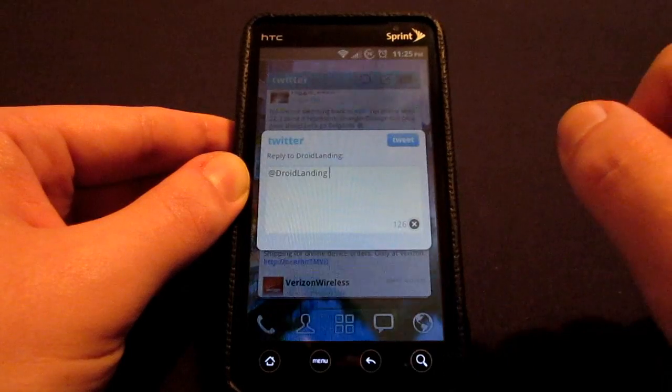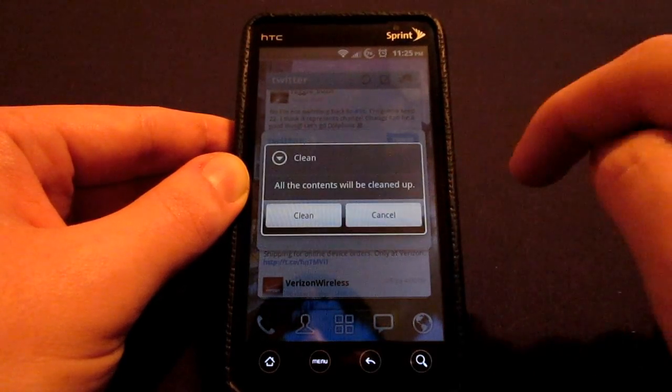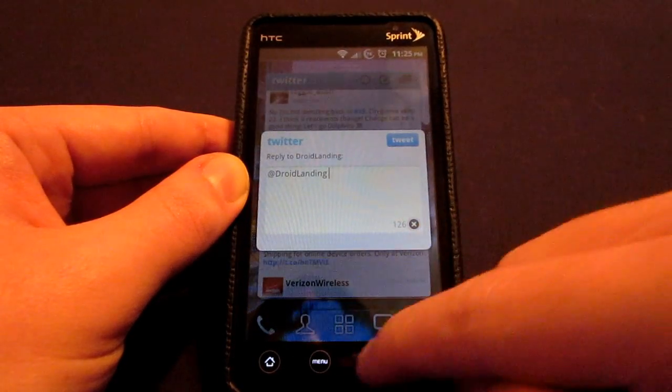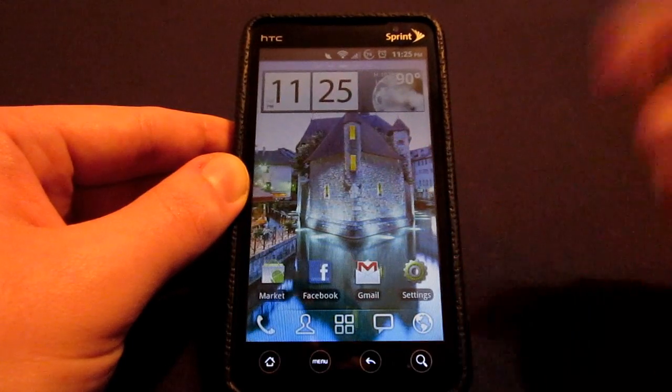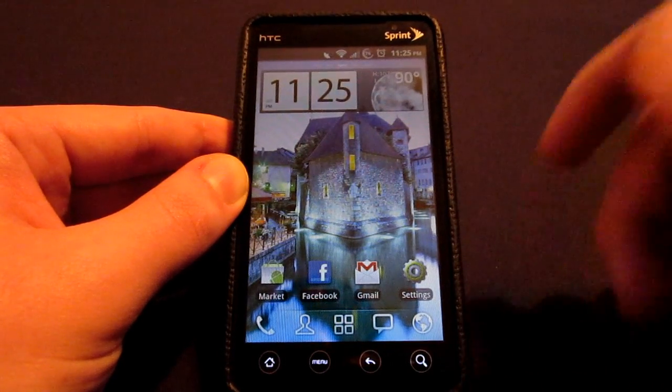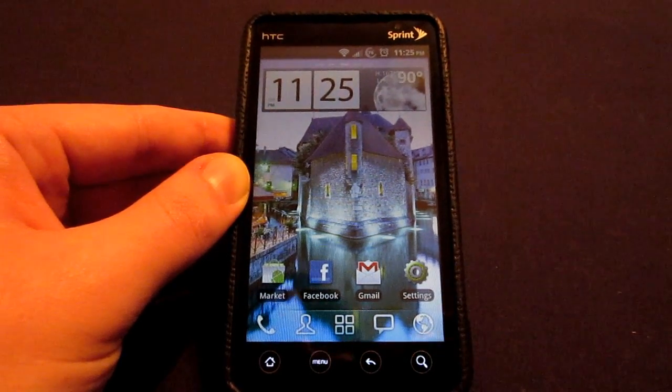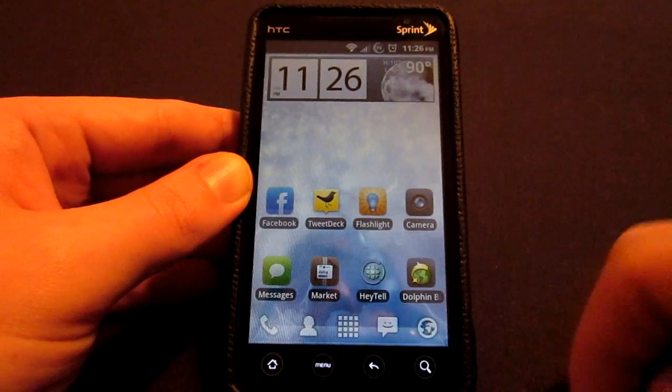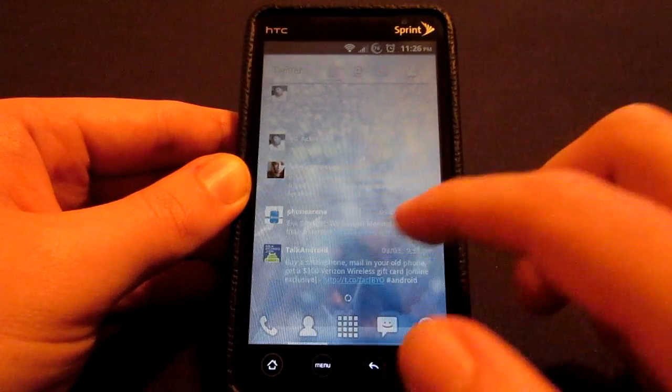Okay. So you can click reply and immediately reply. So there we go. Pretty cool. Nothing too fancy, but good widgets nonetheless. Okay, so here we are with LauncherPro, and I have a couple widgets here.